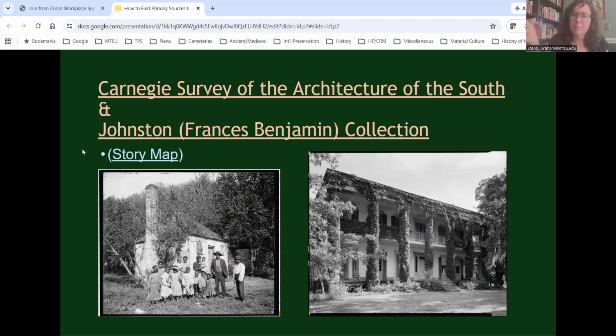The Carnegie Survey of the Architecture of the South. And I have cheated and combined this one with the Frances Johnston collection, even though they are two separate collections, but she was so influential on this survey. And so it is meant to document what is left in the American South during a time when a lot of these buildings are starting to crumble into ruin.